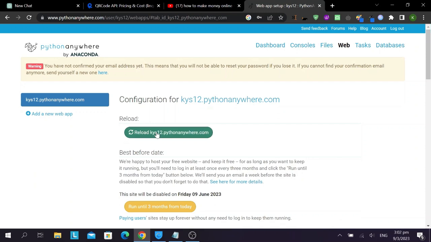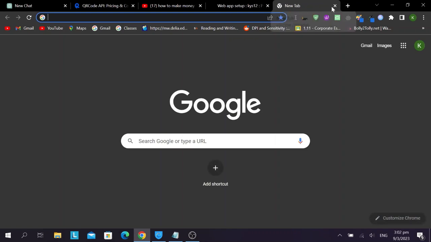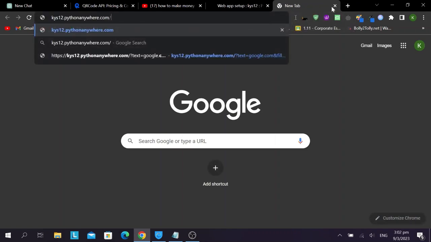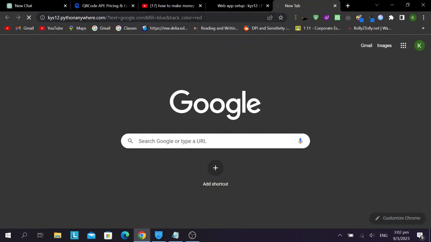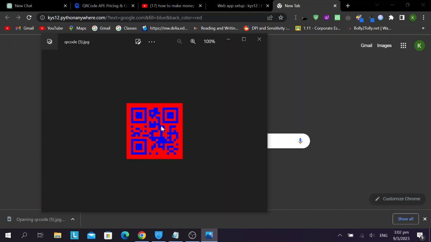Now after the loading bar is gone, just copy this URL, open a new page, paste it, put /text, and here I already did it before. You just have to type this out. I'll provide this in the link in the description. Put this over here and press enter. And now the QR code should download, and let's open the QR code. As you can see, generated.